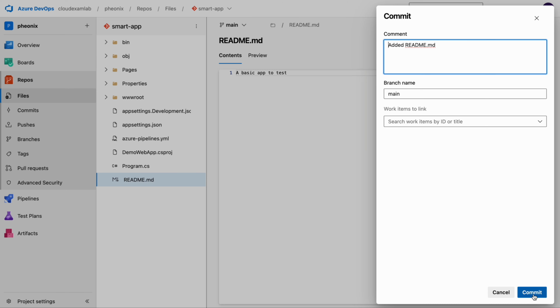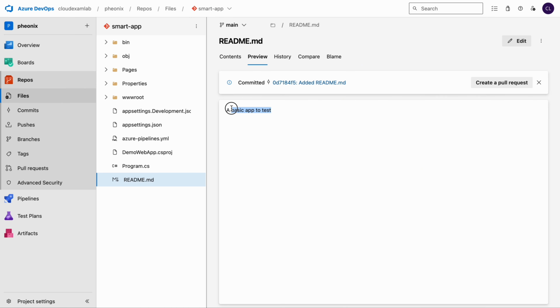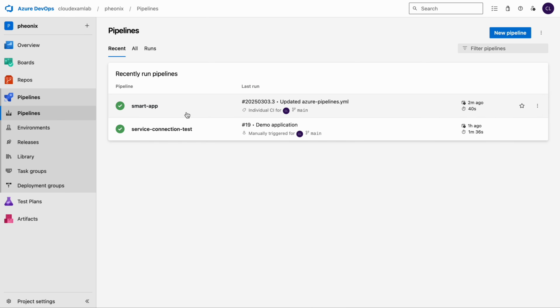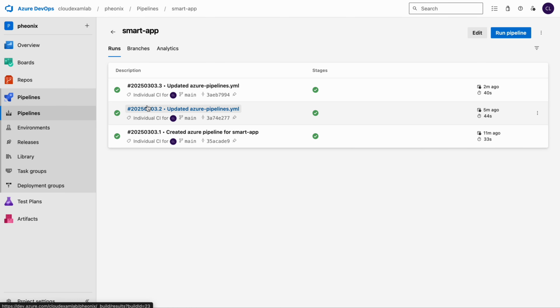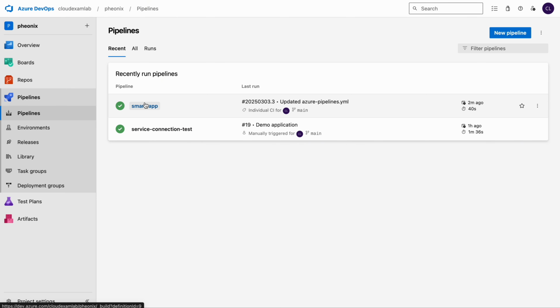After committing, let's go back to the pipeline section. You should see that there is no pipeline running. And this behavior confirms that the exclude path we specified for our README file is working correctly.